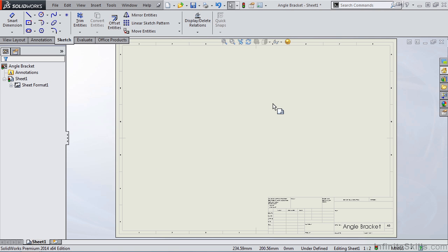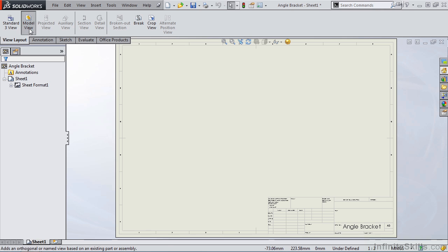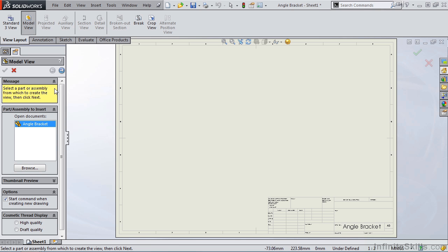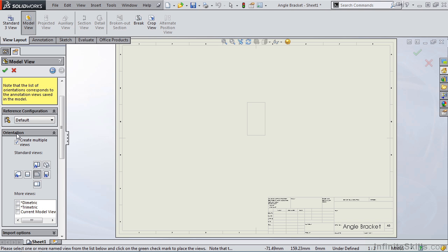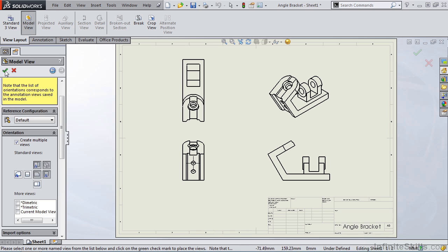Now let's take a look at another way to place views on a drawing sheet. I'm going to go to the View Layout tab, select Model View. I'm back to the same Property Manager. I do want to create another drawing for the angle bracket, so I'm going to select the Next button. This time, instead of selecting one view, the front view, I am going to select Create Multiple Views. This allows me to select multiple views from this little graphic here, and then select OK.